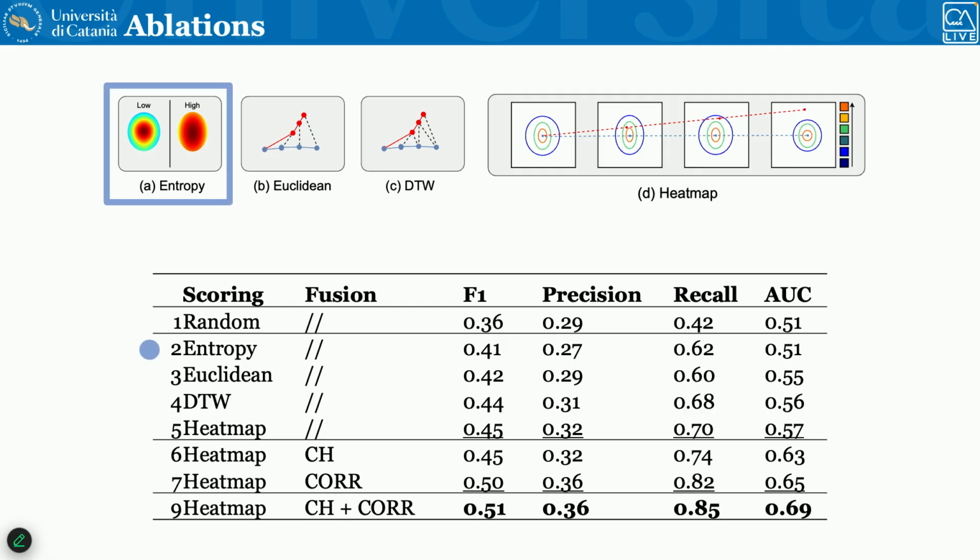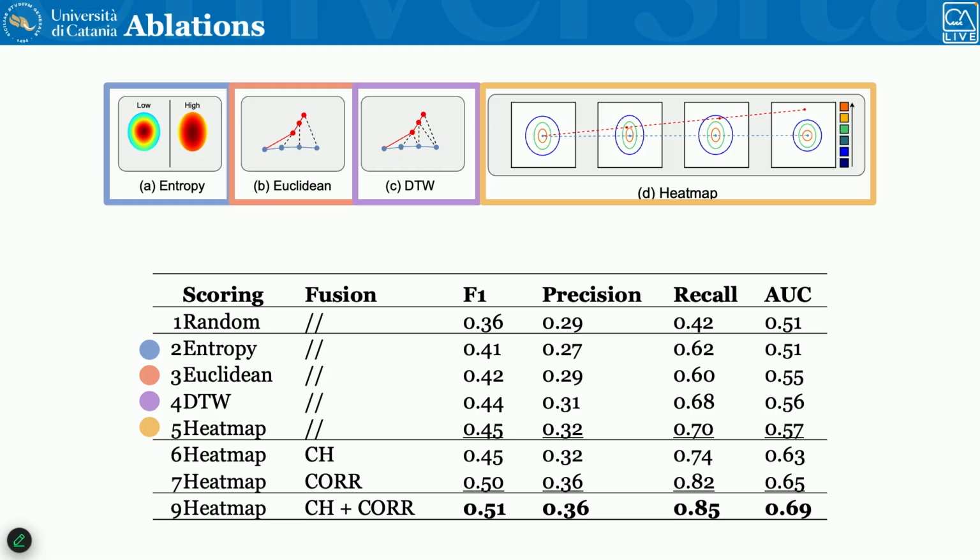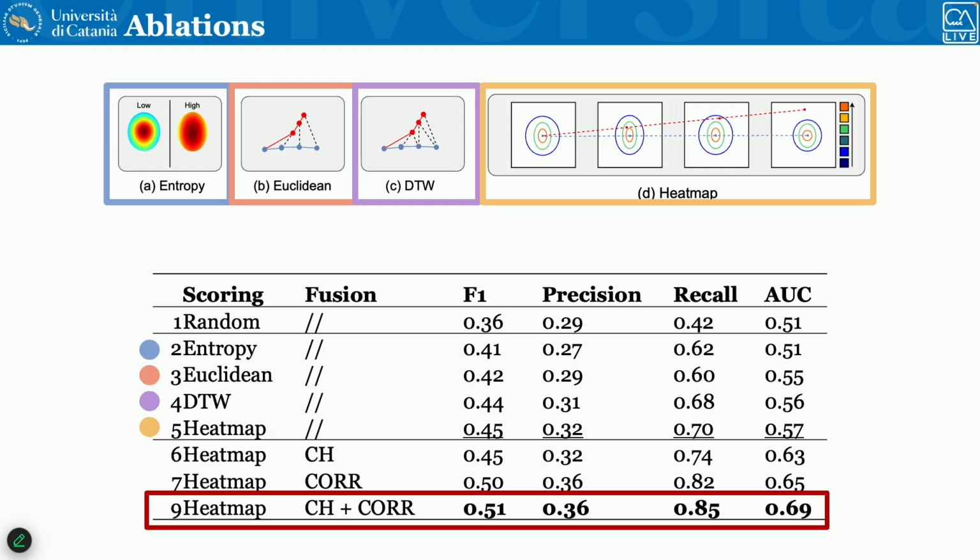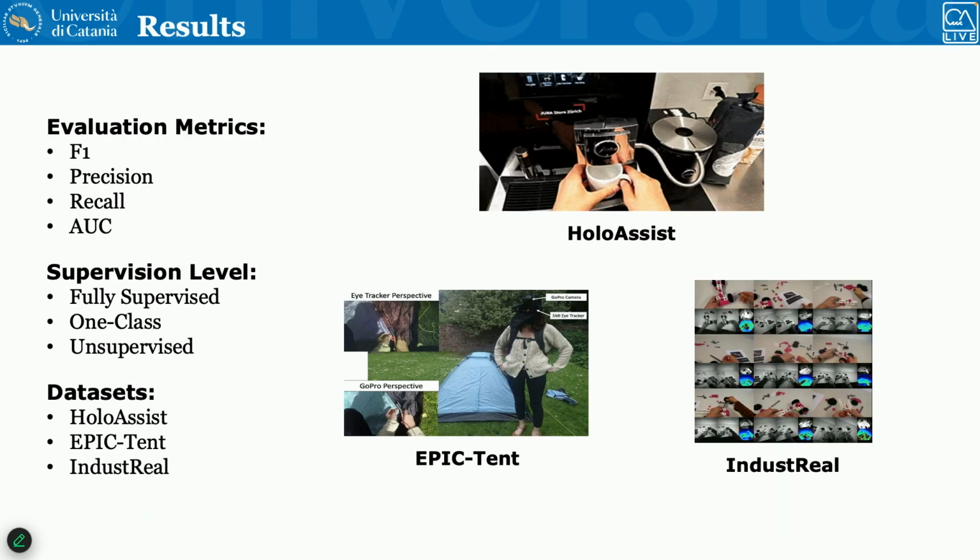In particular, entropy performed only slightly better than the random baseline. Euclidean and dynamic time warping improved the result, with the best configuration achieved with a heatmap-based approach that considers as a mistake score the position of the ground truth gaze inside the predicted heatmap. We tested both the proposed fusion strategies, achieving the best performance using both of them.